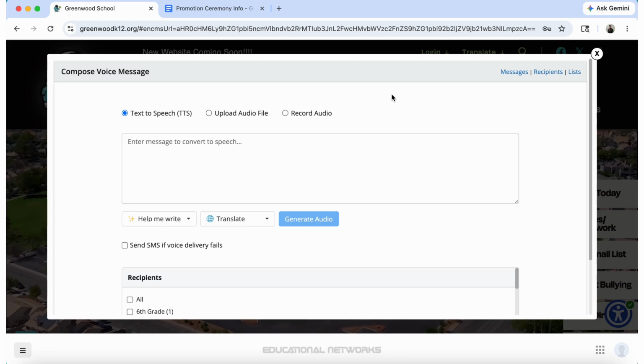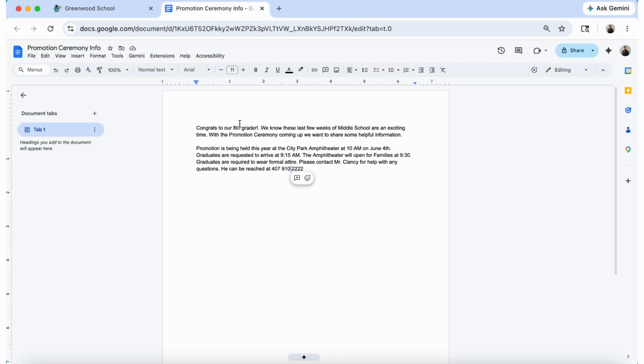I've already typed something out that we'll go in and paste this in, and from that, we'll be able to generate audio. We also have the option to upload an audio file we've already recorded. We can even record audio from the Communication Suite system itself. Now I'm going to start just by going in. I'm going to copy the message over.